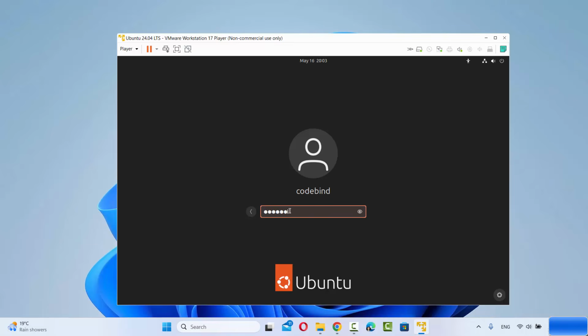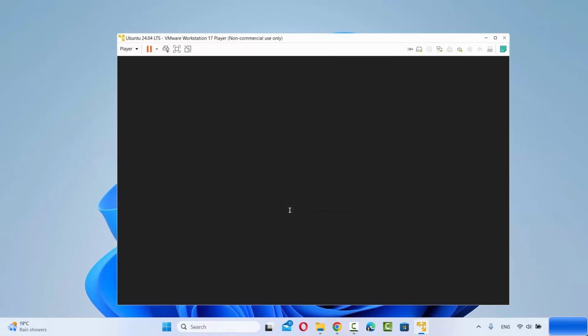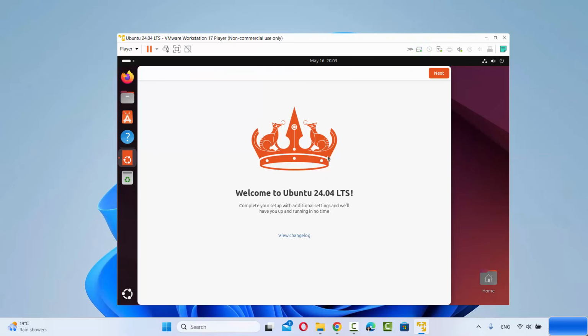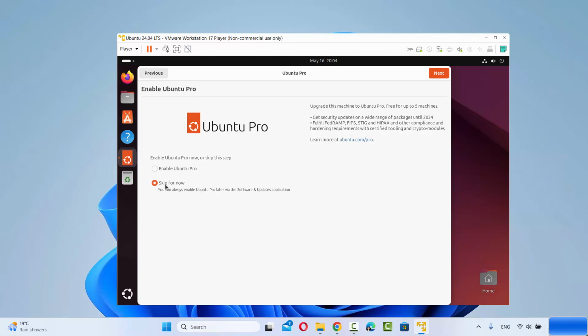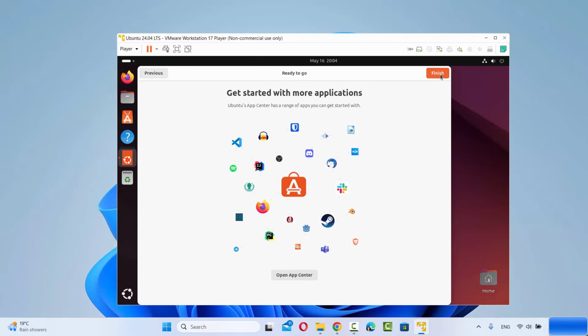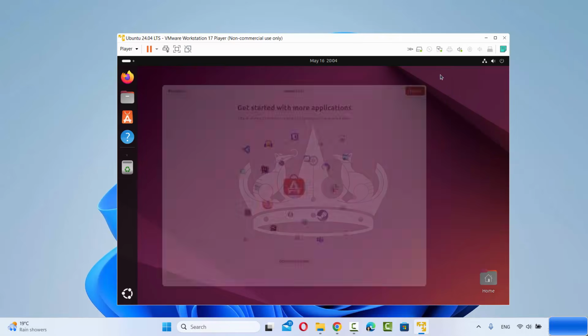So let me provide that password and then press enter, which is going to log me in to my Ubuntu operating system. And now I can see the Ubuntu desktop. Here you can also see this welcome window. So here I can click on next here. And then for now, I'm going to select skip for now and then click on next. And then it says help improve Ubuntu. I'm going to select the second option, which says don't share the system data and then click on next. And then I'm going to click on finish here.